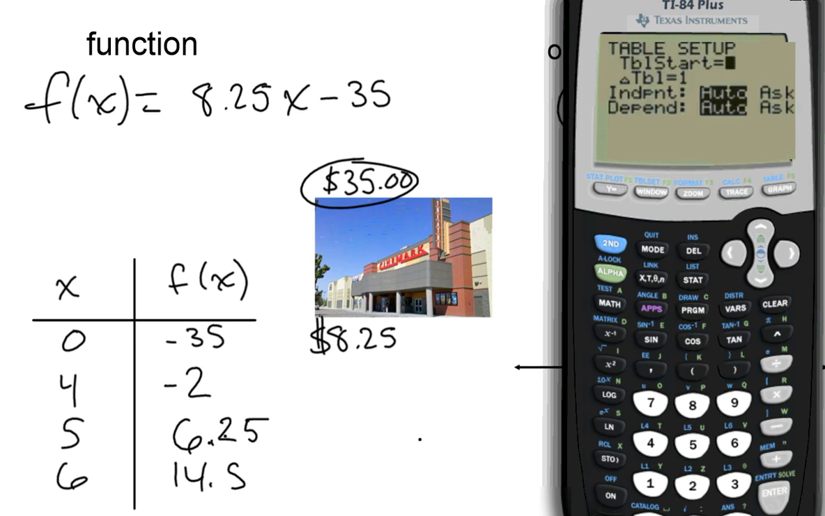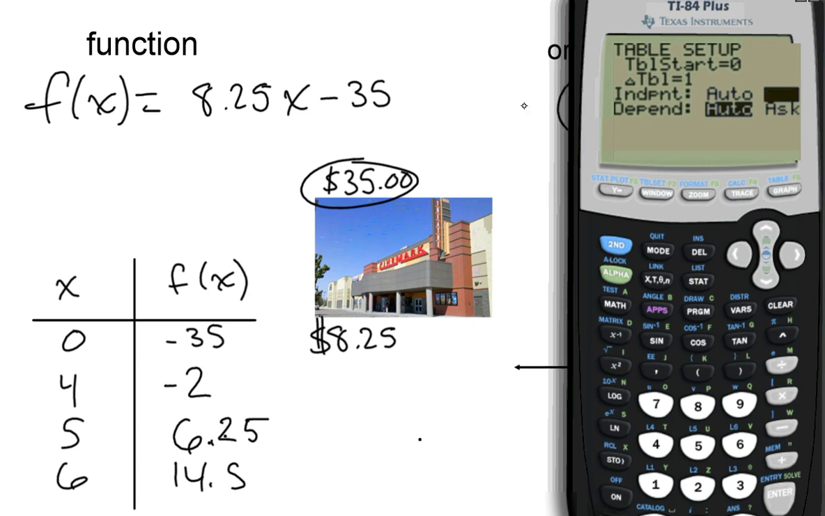So the other way that I can approach the table, and again, I get at the table setup by hitting second and table set, TBL set, is instead of doing this automatically, starting at 0 and increasing by 1, I can simply switch it to the set where it says ask. So when I'm in this mode, if I go back to my table now, I'm going to press second, second, and then back to table.